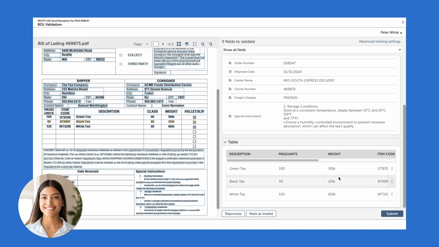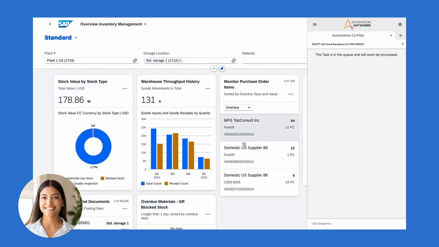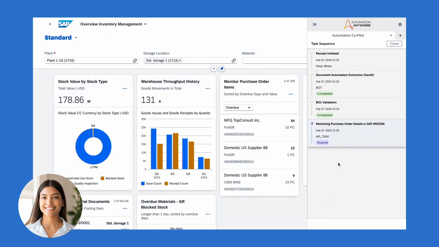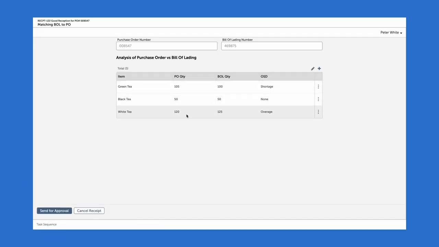In the next step of the process, we're using an API task, and this is a cloud-based, real-time way of getting data across multiple systems. Here you can see we're getting the corresponding purchase order data for this delivery from SAP. Once we have that information, we can compare what was ordered in the purchase order versus what was delivered and highlight any issues. In this case, we see there's a discrepancy between the purchase order and the bill of lading. There are some shortages and overages for various items, so we're going to need to send this out for approval.